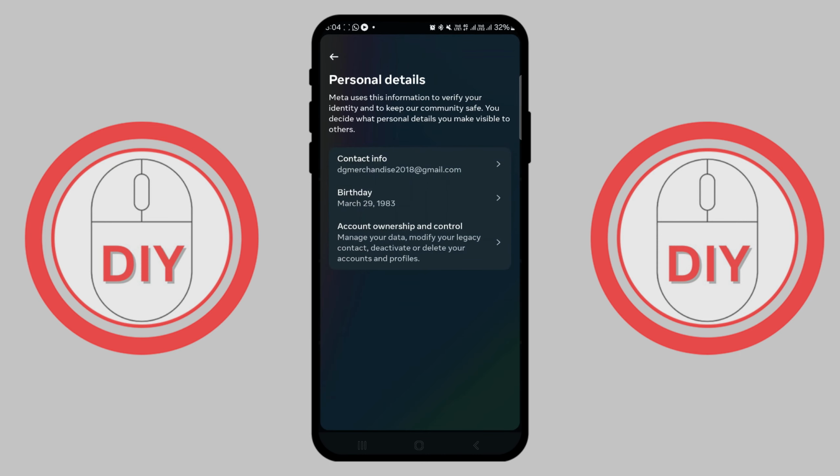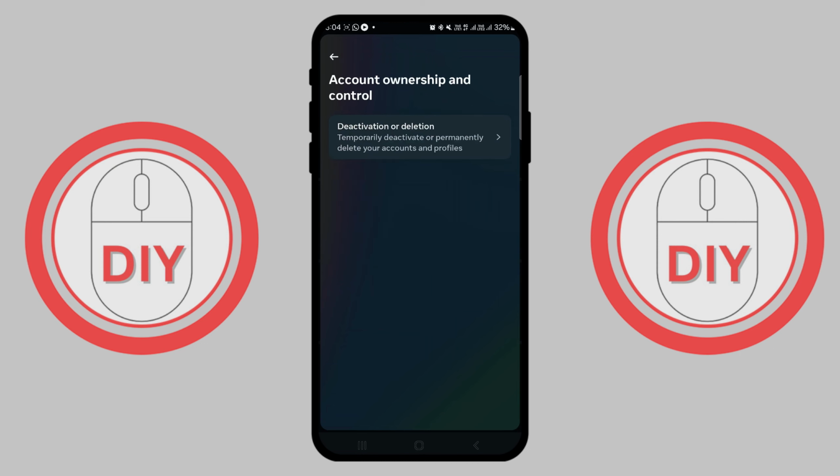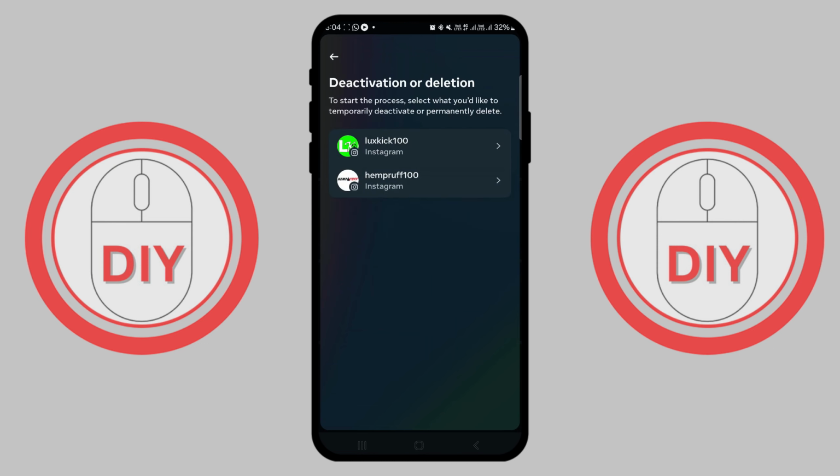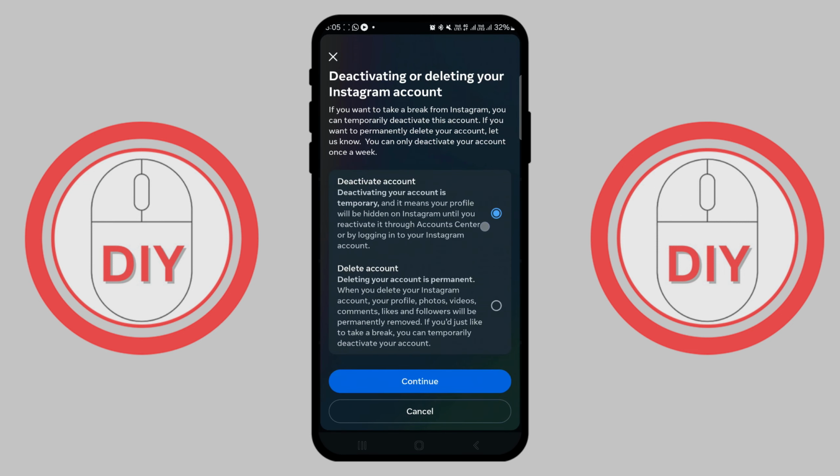Here, you'll find an option titled Accounts Ownership and Control. Tapping on this will lead you to the Deactivation or Deletion section. Here, you'll select the Instagram account you wish to delete. Navigate to the bottom of the page and choose the Delete Account option.